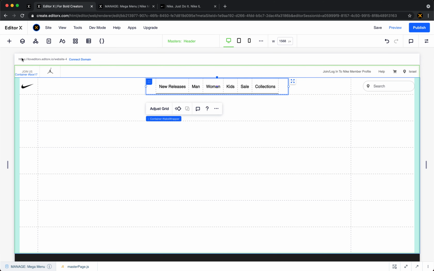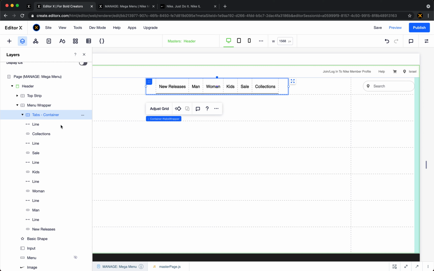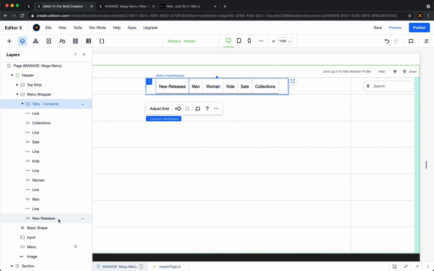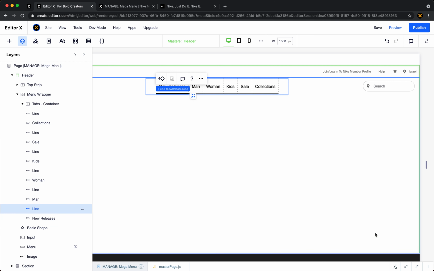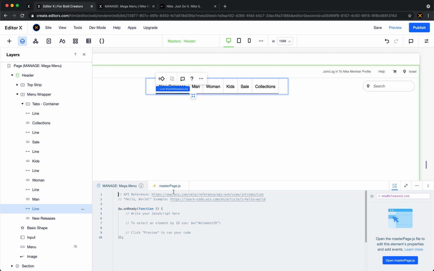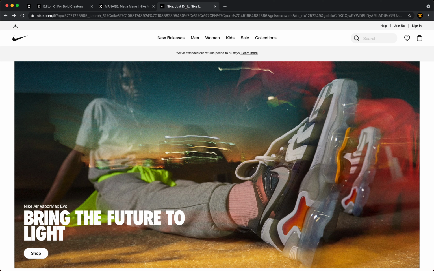Alright, so you can see here, I usually give meaningful names in the layers panel because it helps me remember exactly what I did. So this is the tabs container, and each column contains a button and the black line. And I set each black line to be hidden on load, because the default state is that you don't see this line.